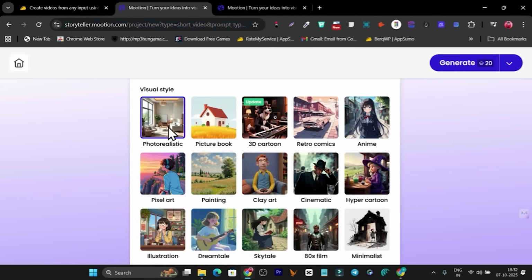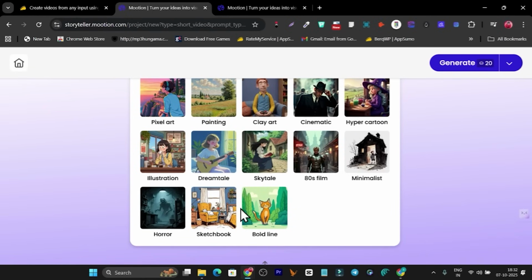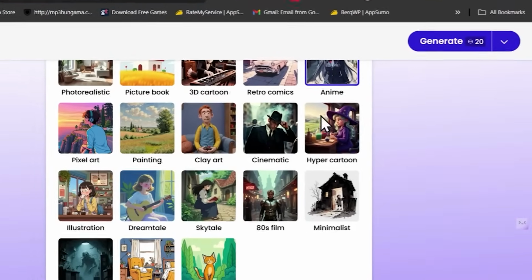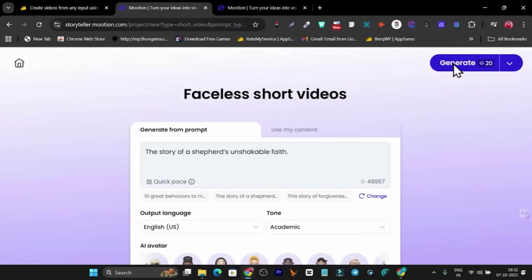Then we have the visual styles. So we have photorealistic, cartoon, 3D, anime, and bold line. I will go with the anime style. Okay, so I have selected this one, and after that everything is selected. I can just click here on generate.